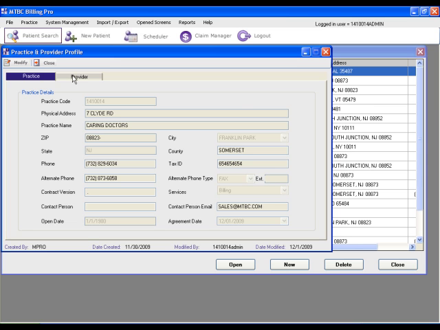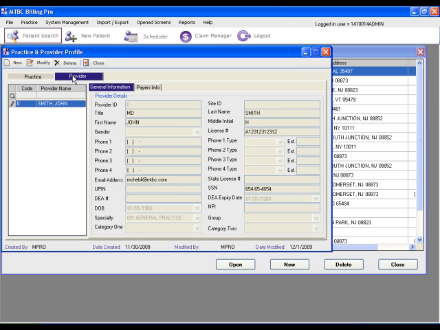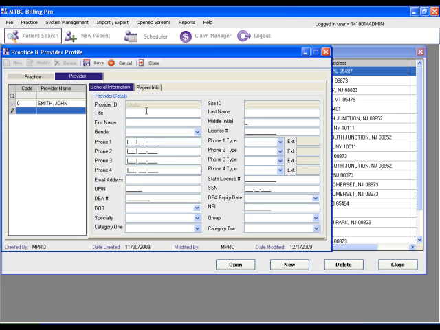We can also go into the provider tab now, and here we can see the providers that are in the system. Let's say I want to add a new provider. I can just click on the new button. Here I can choose the title for the provider. It's an MD. The last name is Brown, the first name is James, and the initial is H. And again, you'll notice just by tabbing over, it's going to move the cursor to the appropriate space.